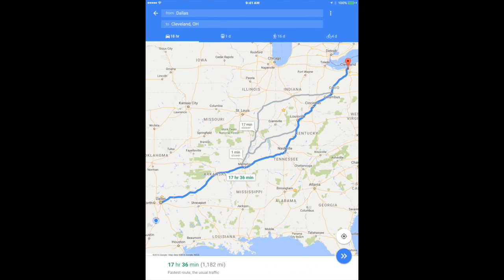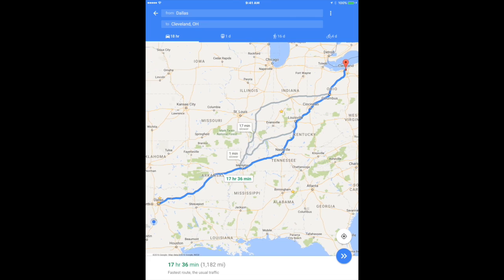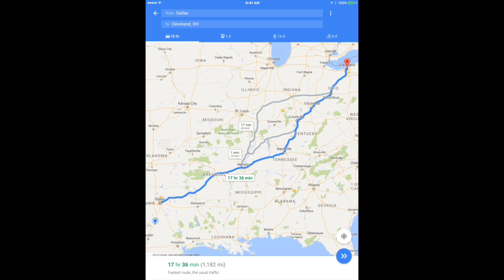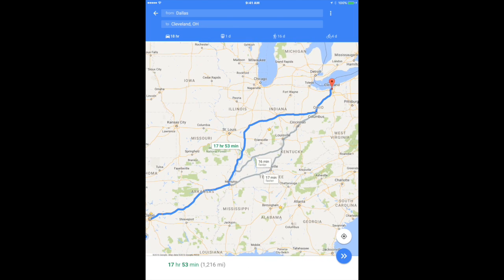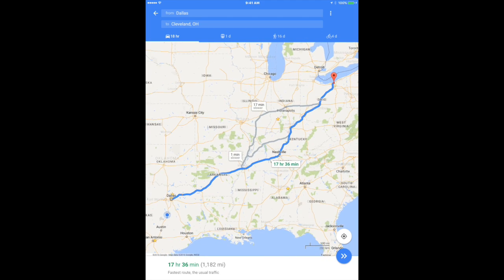Another thing we use Google Maps for, and I do this every load we pick up, is look at the routes to figure out where we're going to be fueling. We always fill up at TAs or Petros. So I'll look at the route, for instance Dallas to Cleveland, and then I'll look at the shortest route. It gives you a couple of different options. If I went up through Illinois, it'd be 1,216 miles. If I stayed going through Tennessee, it'd be 1,182. So that's obviously our shortest route.